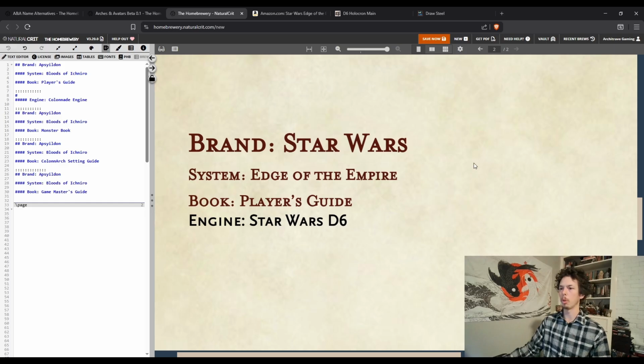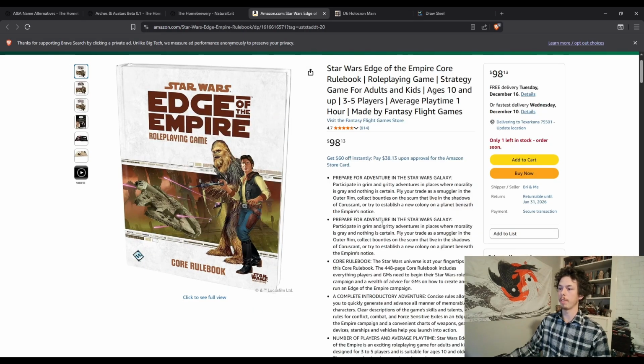So another way to understand this, another example, is the game Star Wars Edge of the Empire. The brand is Star Wars, the system is Edge of the Empire, and they have a player's guide, and it runs off of the Star Wars D6 system. Here is an example of that book on Amazon.